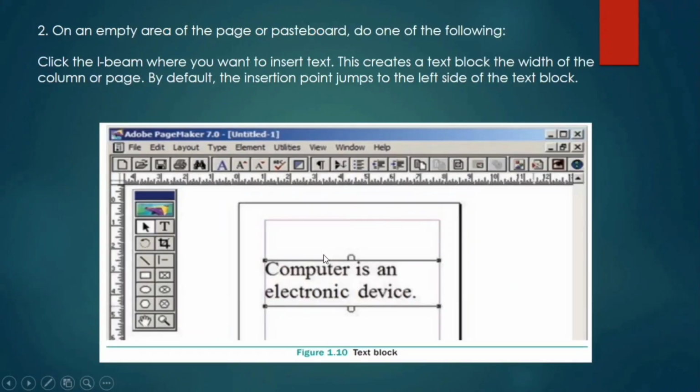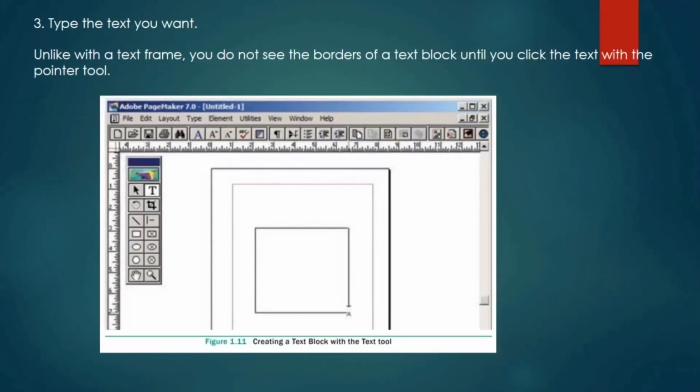On an empty area of the page or pasteboard, do one of the following. Click the I-beam where you want to insert text. This creates a text block the width of the column or page. By default, the insertion point jumps to the left side of the text block. Type the text you want. Unlike with the text frame, you do not see the border of the text block until you click the text with the pointer tool.